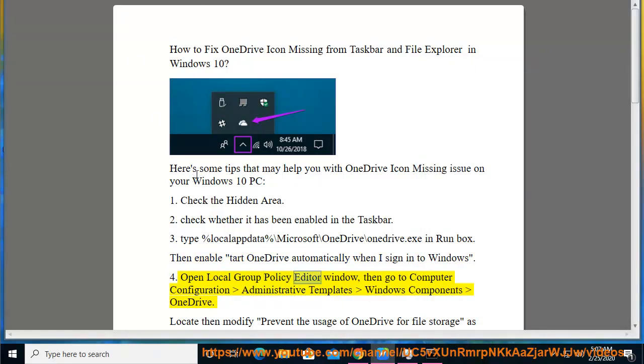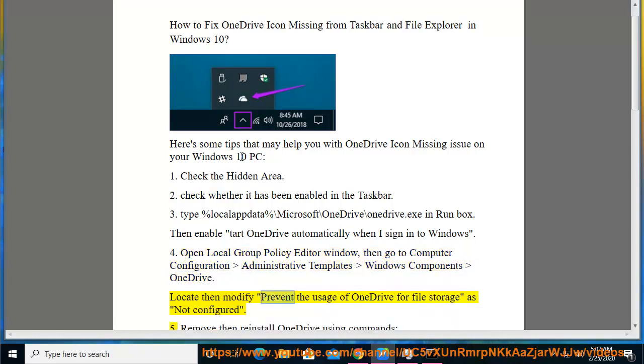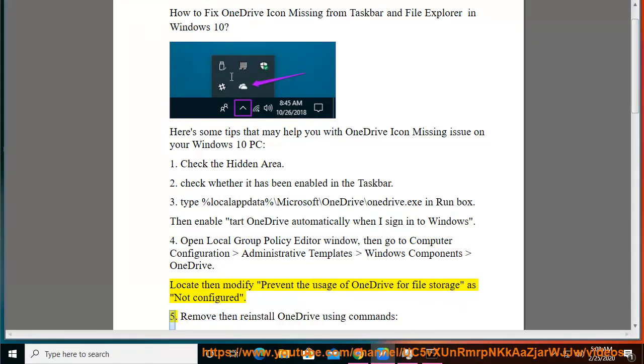Open the Local Group Policy Editor window, then go to Computer Configuration, Administrative Templates, Windows Components, OneDrive. Locate and modify Prevent the usage of OneDrive for file storage to Not Configured. 5.